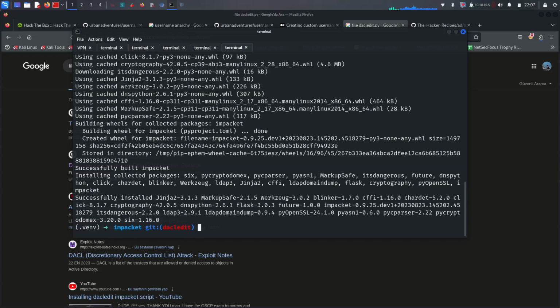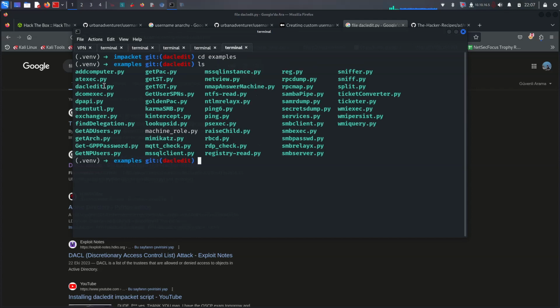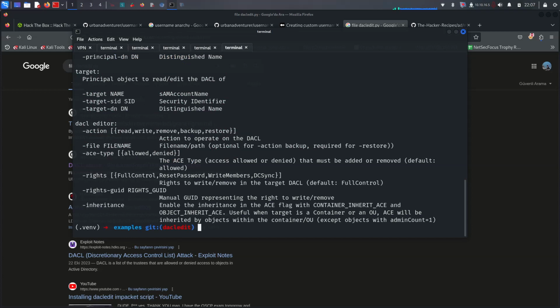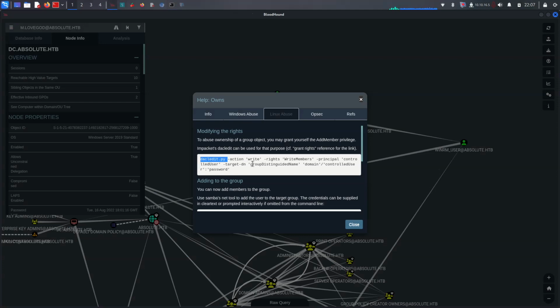Is there something wrong or not? I'm not sure, but let's say we can run dacledit directly. So let me go to examples, cd examples. Is dacledit over here? Then yes. So let's say python3 dacledit.py. Yes, we can run it here. So as of right now we have to run this. So what BloodHound says is us.